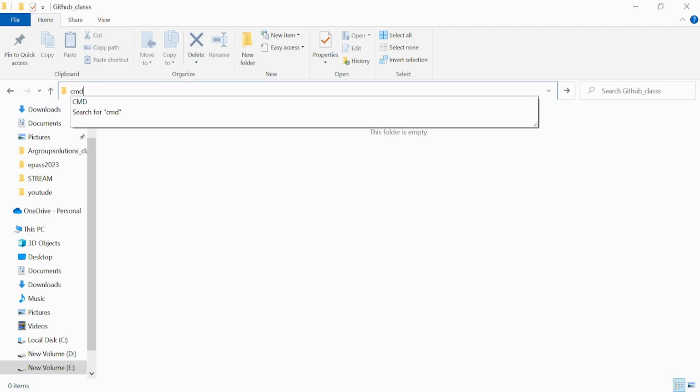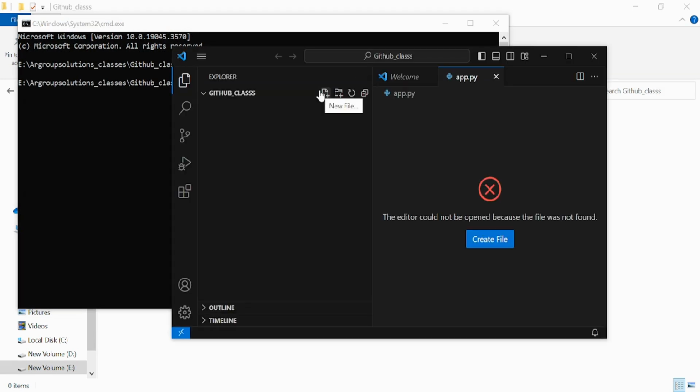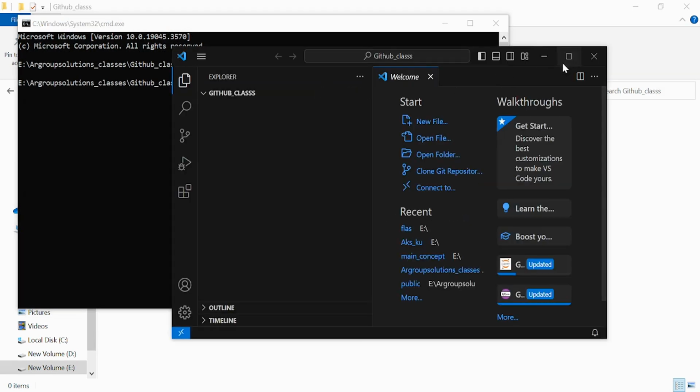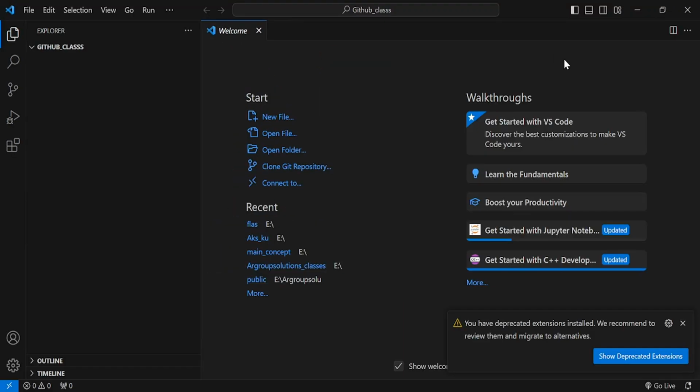Now I want to work on my coding part in VS Code. Let me type cmd on the path and press code space dot to open this whole working directory in VS Code. Okay, now VS Code is ready. Let me close the old command prompt. Now it's an empty folder right now.